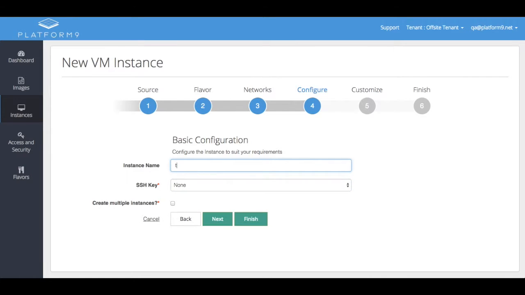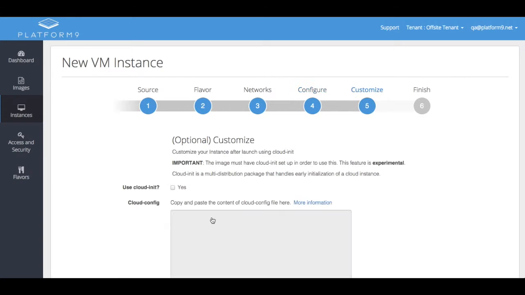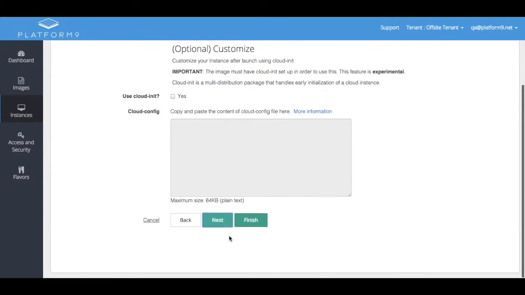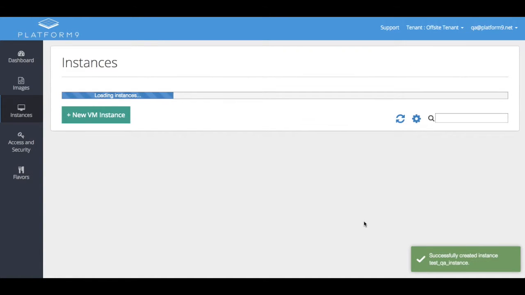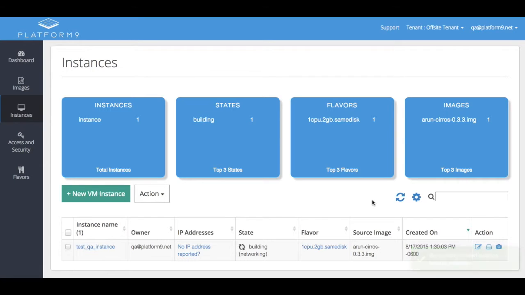You can inject SSH keys into the instance as well as customize it further via the cloud init mechanism. For example, you could set up a script to assign a particular IP address to the instance, or fire up a Chef agent or a Puppet agent to perform further operations once the instance has booted up. This allows for increased flexibility in customizing VM instances.